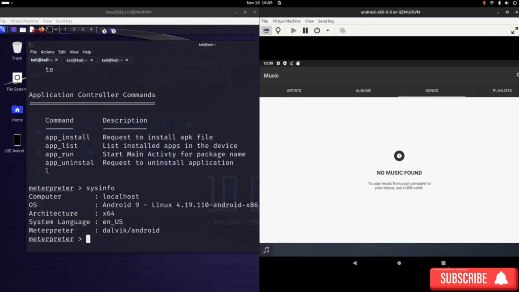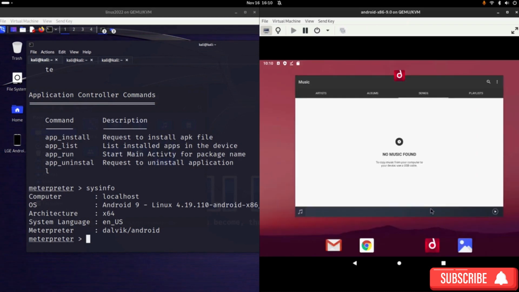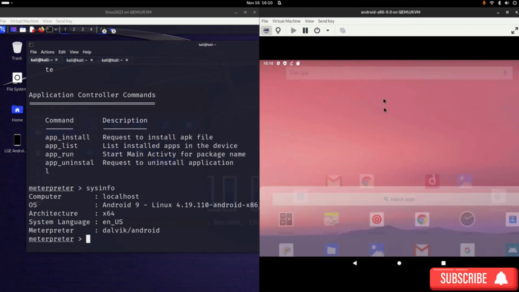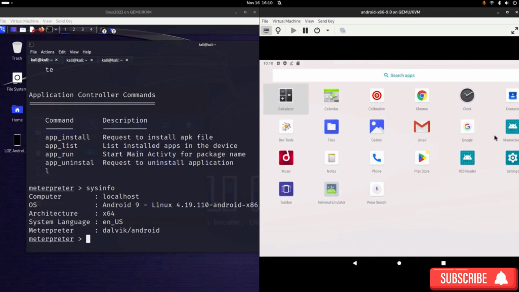The user here installed a bad application or a bad app on their device. If you go to the apps here, all it takes is one bad app that the user clicks, and it gives the hacker complete control over your Android device. And it only takes one click.